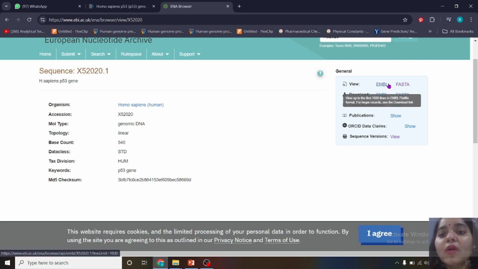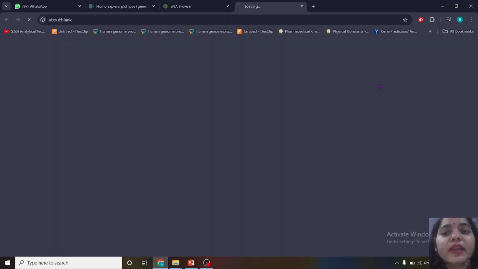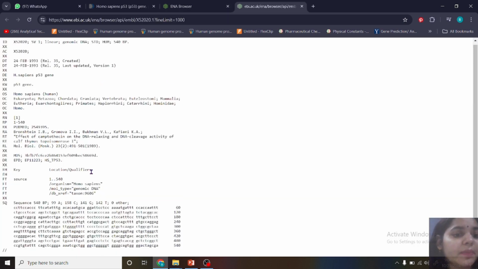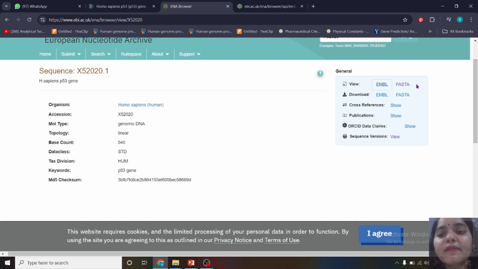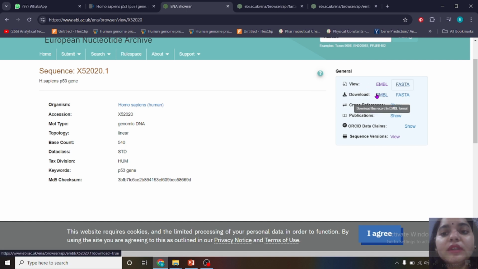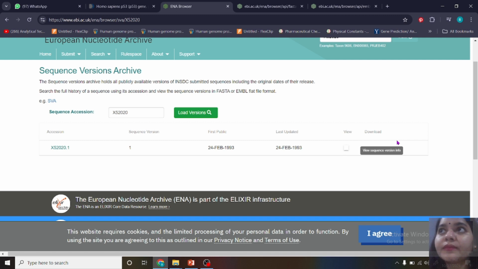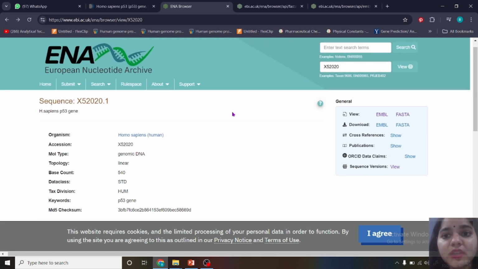Here we also have the view details. If we want to see our result in EMBL format, then we click on this. This is the EMBL format. If we want to access our information in FASTA format, then I click this. This is the FASTA format. If we want to download in EMBL, then I click on this. If we want to download in FASTA format, then I click on this. This is the cross reference. This is the publication source. This is the ORCID data claim, and this is the sequence version. Here we can also access all the information related to our result.